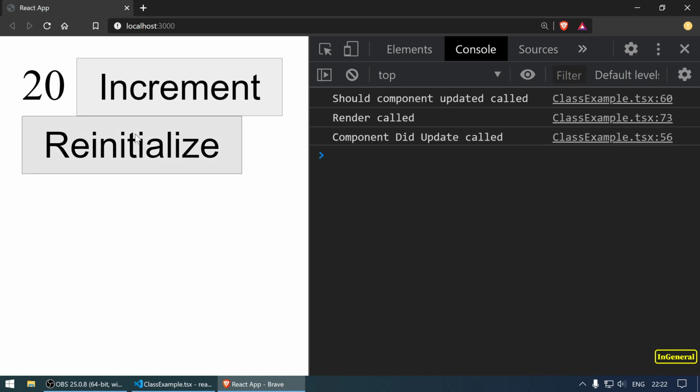Okay, just the way we saw last time, whenever we were clicking on this increment, it was internally calling the shouldComponentUpdate method first. Then it called render, and then it called componentDidUpdate. The exact same thing happened with reinitialize, but this time it did not happen due to change in the state. This time it happened due to change in the props. Okay, you see the difference?